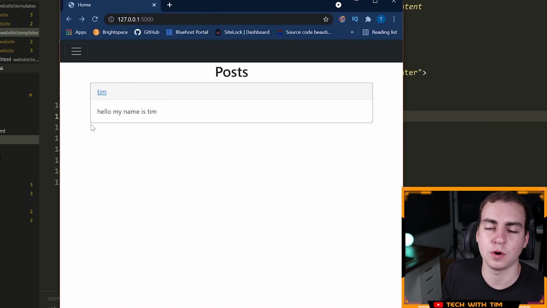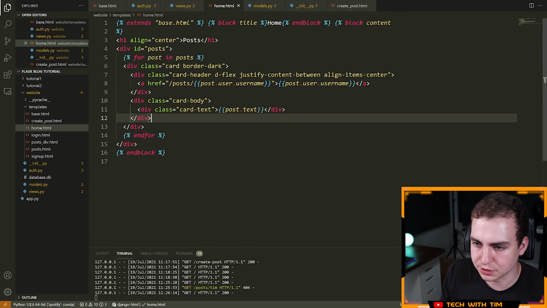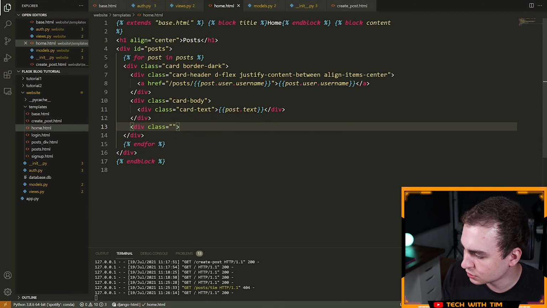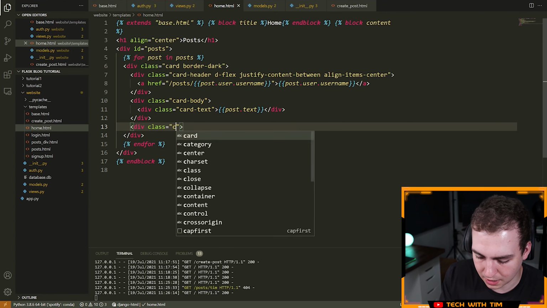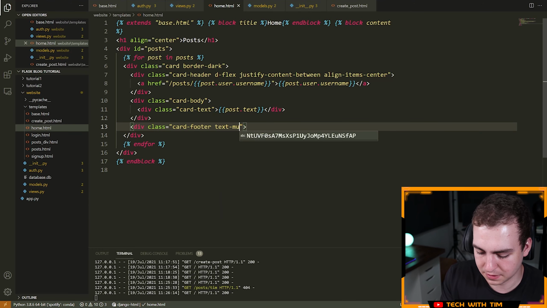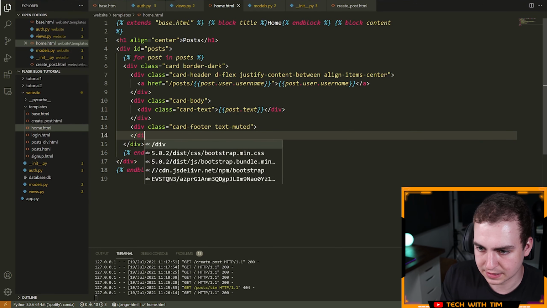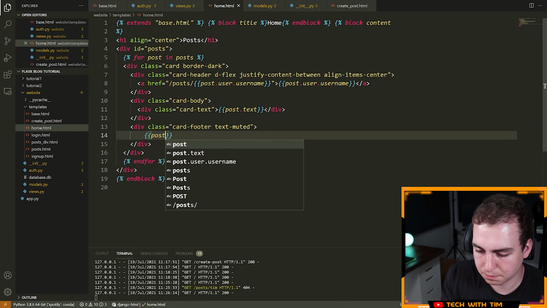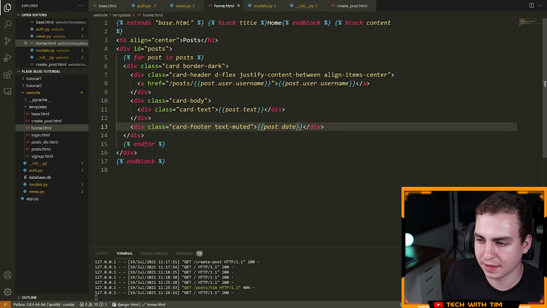And finally, I want the date and time this post was posted at. So the way I'm going to do that, I'm going to add another div. I'm going to say class is equal to, and let me go find this right here. This is going to be card-footer, and then text-muted. And inside of here, we are going to put a date. So we're going to say post.date like that. And this is actually date_created.